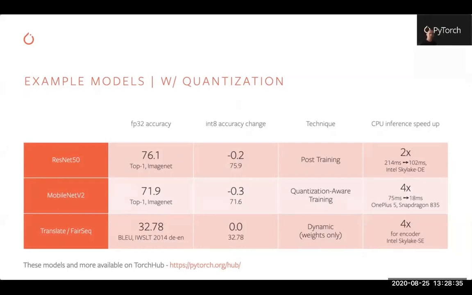We're starting to see great adoption of quantized models. Concretely, with something like ResNet 50, which is a pretty popular model used in benchmarks and for a lot of classification tasks for computer vision, we've seen a 2x performance speedup with marginal loss of accuracy. And same with MobileNet V2, a model purpose-built for mobile applications. We saw even better speedup using quantization-aware training, 4x.